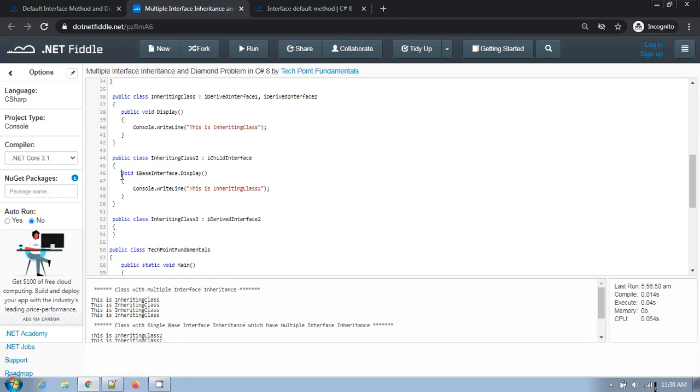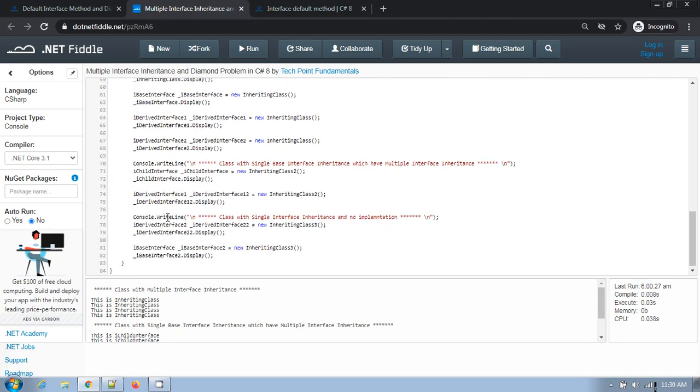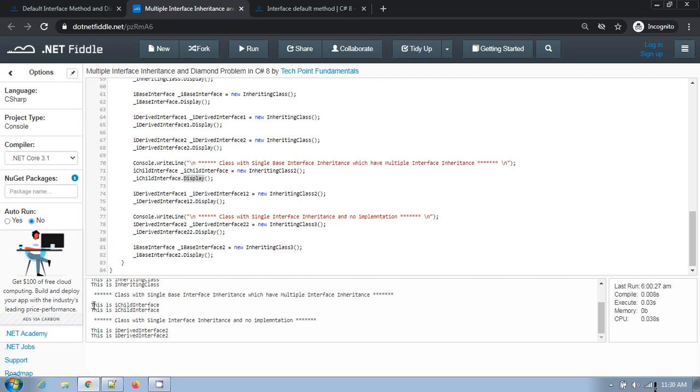But again, if you are not providing this definition here, and if you run this program, then see, I have created the object for this inheriting class 2 and called this display method. If you see here, what is the output? This is child interface. This is child interface for both the objects.